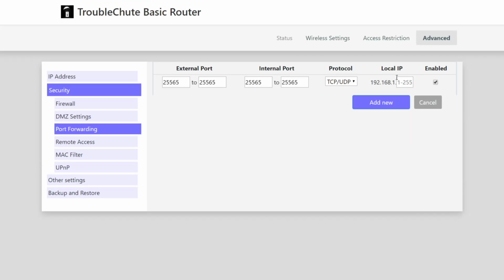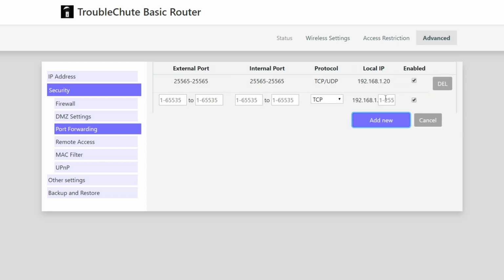So depending on what it's asking for, you may just have to type in the last few digits. Otherwise, you may have to type in the entire thing, 192.168.1.20, and then we'll go ahead and hit add new. And that's about it. We've now successfully port forwarded it to our computer.